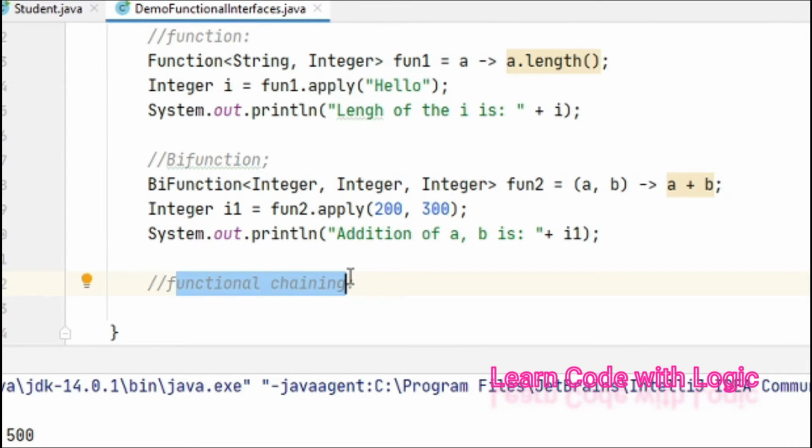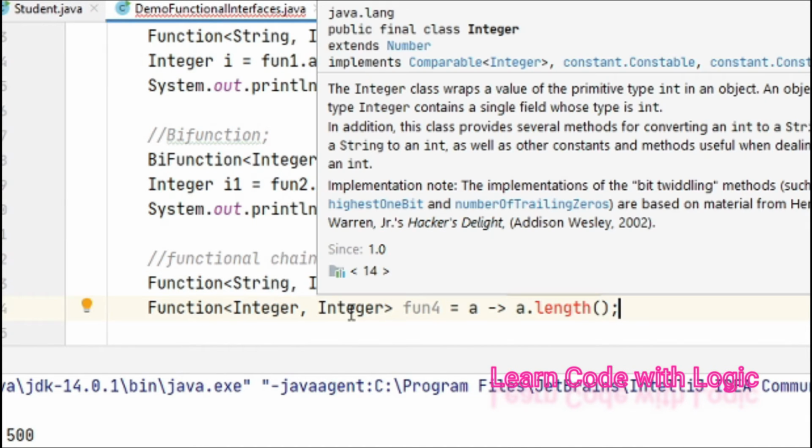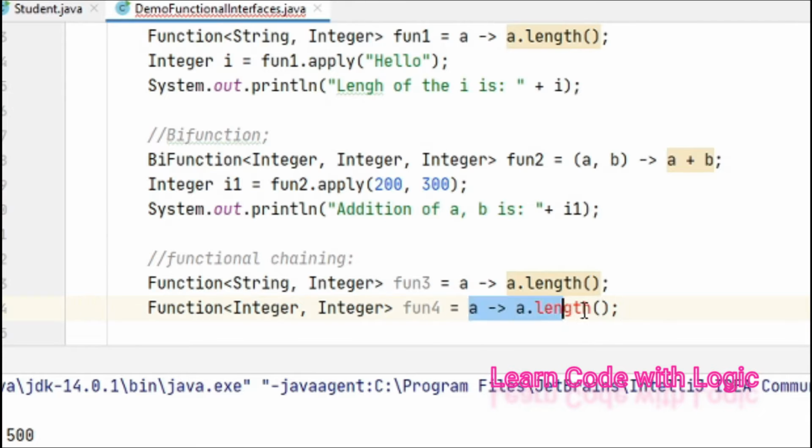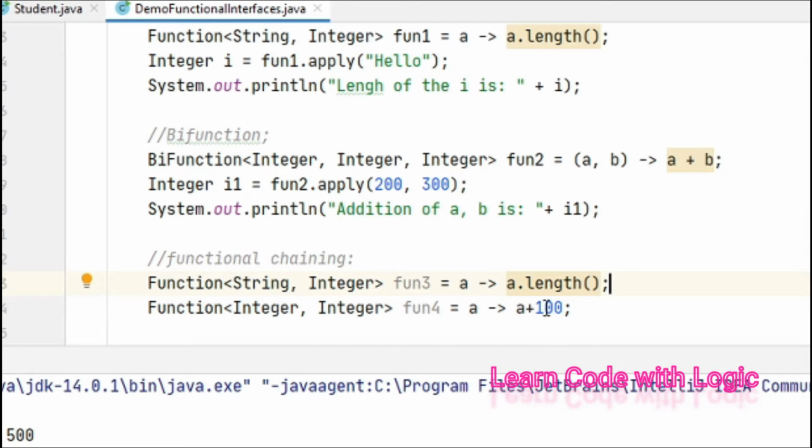Function chaining means you can have two functional interfaces, and the implementation from one method you will call in another method. Let's see that now. Let's take these two examples only. First, I have taken one functional interface which is returning an integer value, that is the length. And for the second function, both input and output parameters I am taking as Integer. After getting the output from this function, I am going to add 100 to that number, whatever we get here.